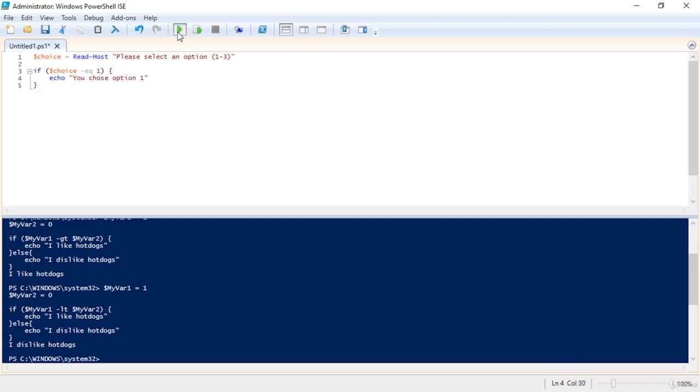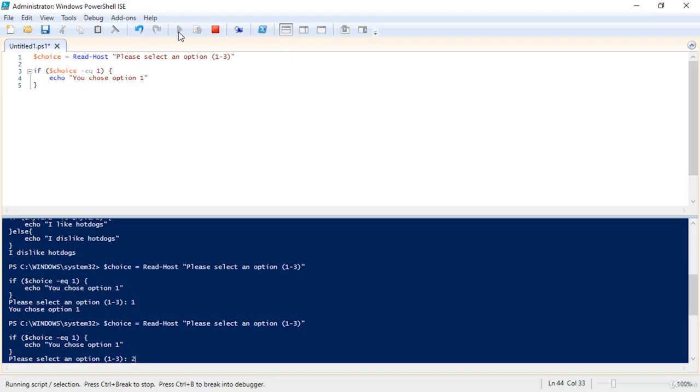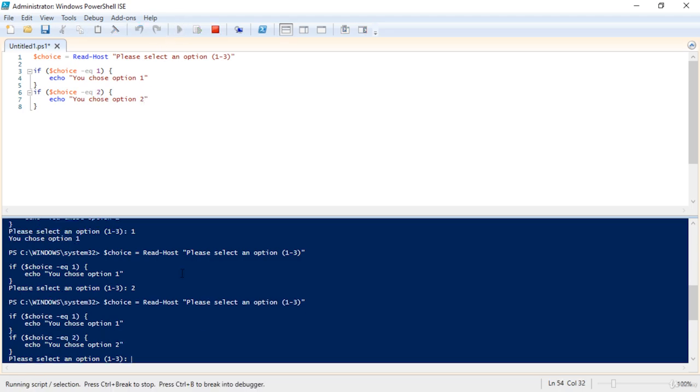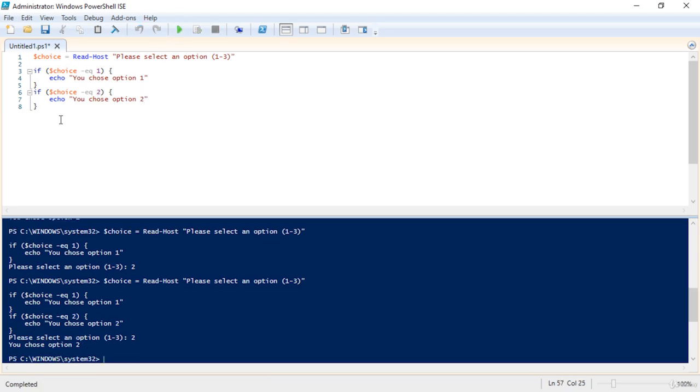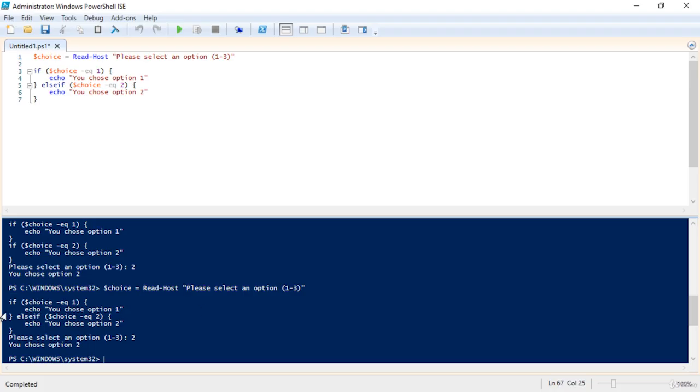So if we run play, it's saying please select an option 1 through 3. If I push 1, it'll say you chose option 1. But if I run option 2, it's not going to do anything because we haven't written that logic. So we could make a new if statement down here and say if it's equal to 2, then you chose option 2. This isn't really a good way to do that. It does get the job done, but really we would like to run this all inside of the if statement. I can just type in else if, in parentheses, I can do choice dash equal to, and then inside of here I can say echo you chose option 2. And I'll hit play. So we can choose 2, and it says you chose option 2.